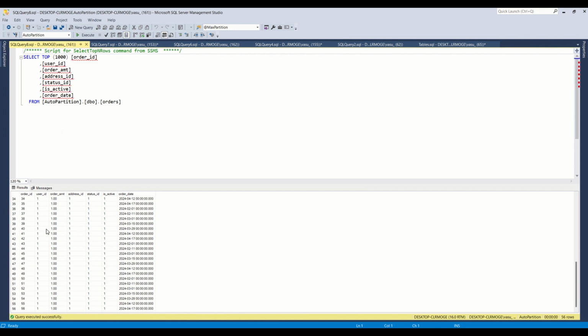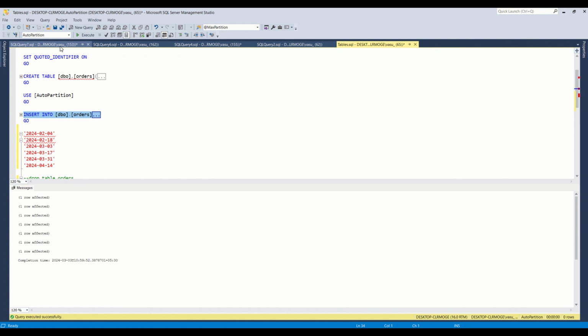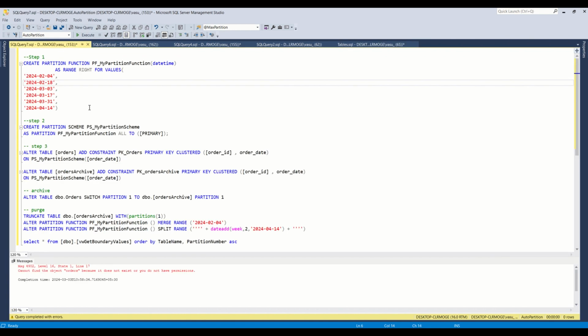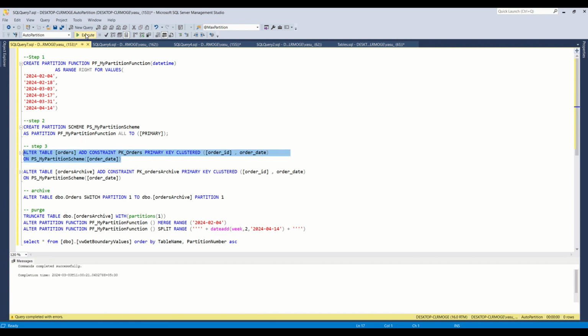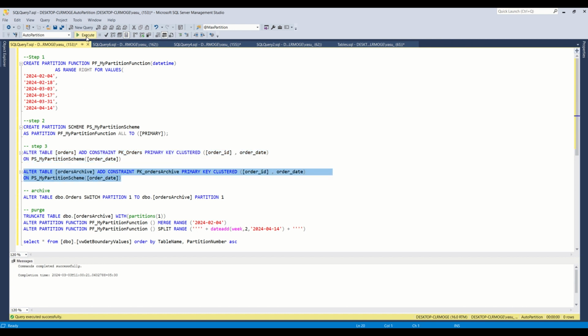So I'm going to create partitions on this table right now. Let's go to our example. Let's try this. Previously it failed because there was no table. So my partitions got created on this table. Let me try with the archive also. So now if you observe, I have successfully created my partitions on both orders and archive.